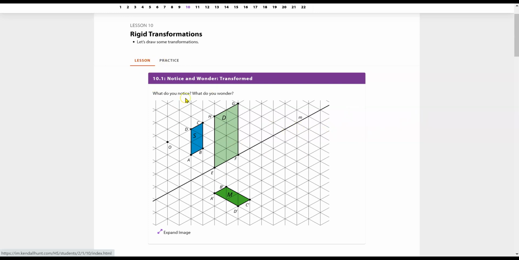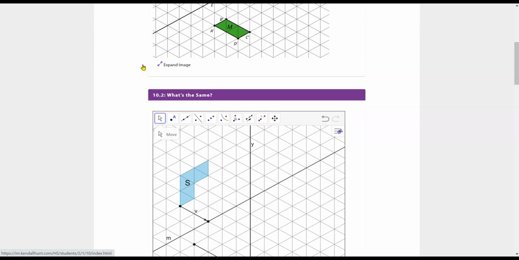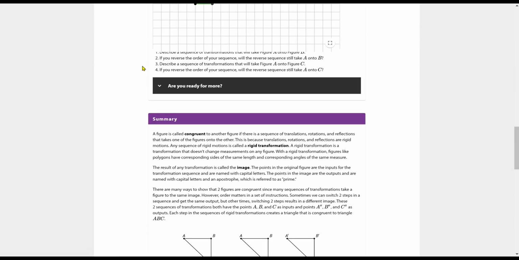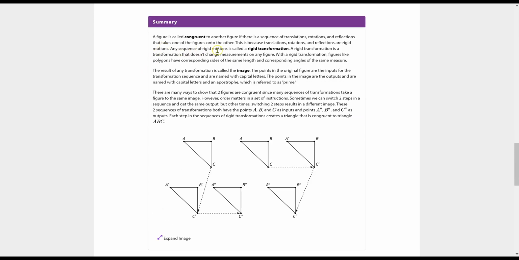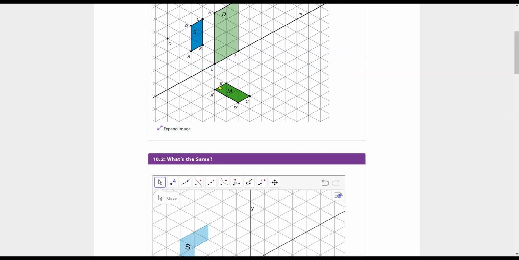Here's another trick. Like I said, this was not designed to be a distance learning curriculum. So if you were in class, we would discuss this and I would help you make observations. But one trick is that when you start a lesson, scroll all the way down to the bottom where it says summary, and that will give you a good indication about what we will be looking at in the lesson. Notice that there's bold terms like congruent and rigid transformation and image. So as you're doing the lesson, take a look at the summary and read through that, or at least skim through it so that you have an idea about where it's going.